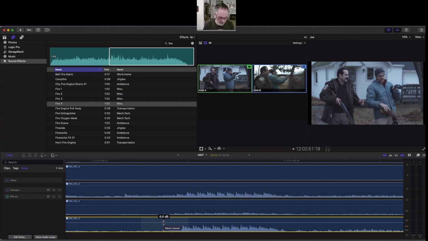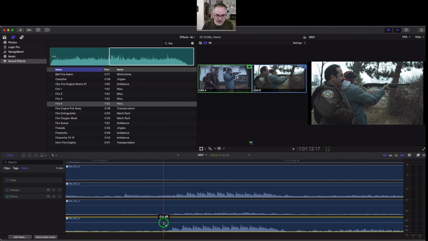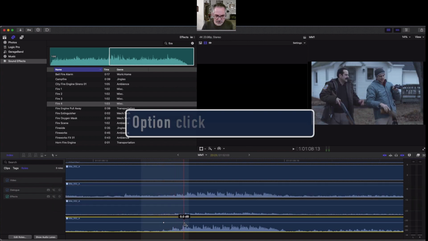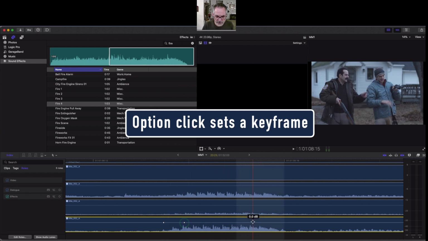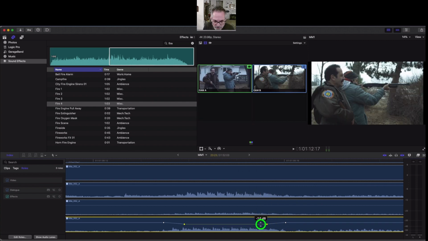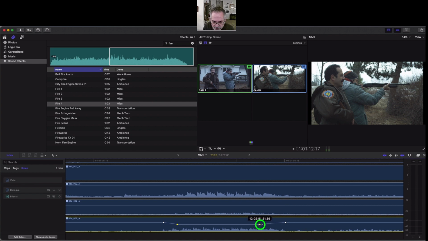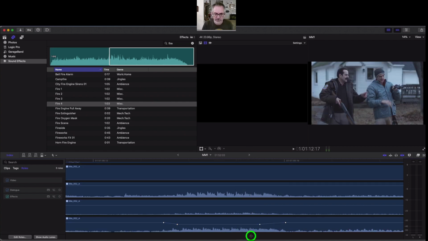Actually, we're not going to do R. I'm going to click A to get the pointer. Option drops a keyframe. Option drops keyframe. Option. I'm going to go in here and just kind of drag that subtly down. Drag this. There we go.